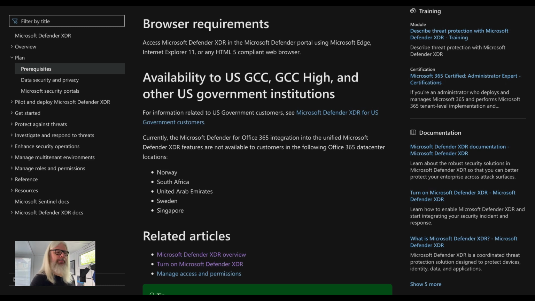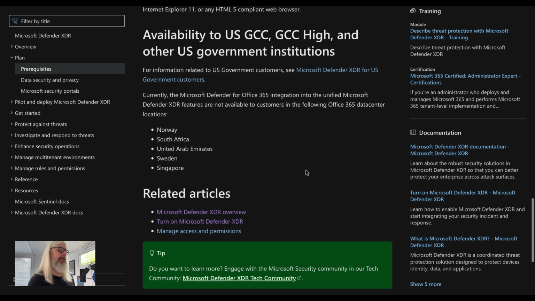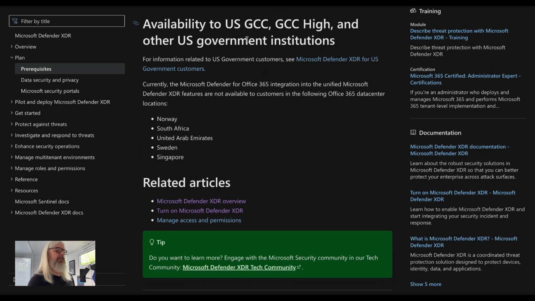Chrome and Edge are my browsers of choice, and Defender and all the other Microsoft portals I find work very nicely in those browsers. We've got some availability on US GCC, GCC High, and other US government institutions. So we can see all of that availability there. And we've got some notes here.